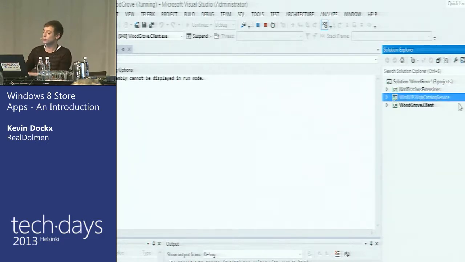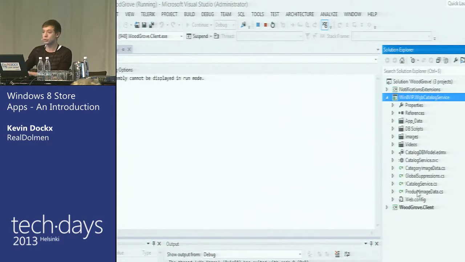This is my service layer. That's a very simple WCF service which connects to a local database, sorry, on SQL Express. By the way, you get all this code afterwards. So there's a lot more in there than I can explain now.